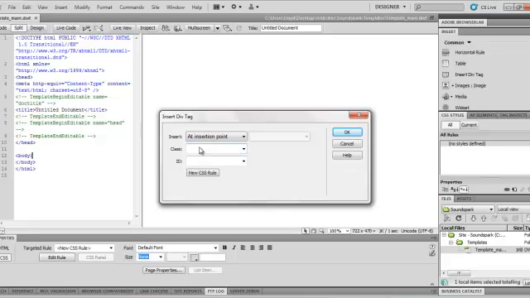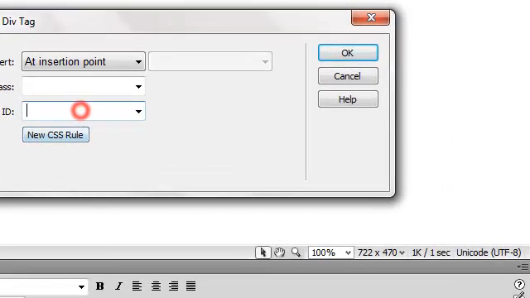You can either name it as a class or an ID. Generally I normally name everything as a class, whereas an ID gives it one specific name, and with a class, something can have several different meanings. So if you just click on the ID and name it, we'll name it container.